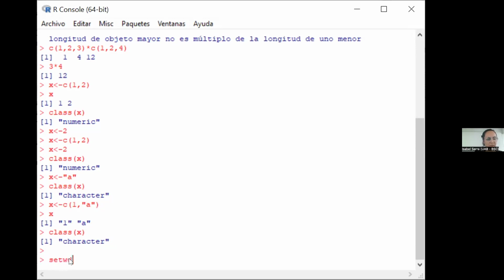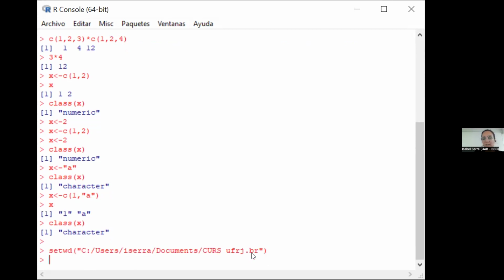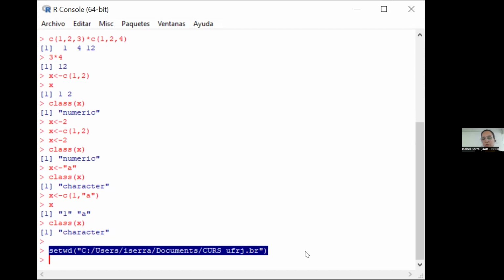This one, set WD, is working directory, an instruction if you want to introduce where your working directory is. When you are working with R, or when you want to do a project, you need to fix which is the working directory. Now, for instance, I am going to put my working directory, okay? And this is the path where the session is going to look for the files, put my results, etc. Okay, it's very important when you start a project that you fix your working directory.